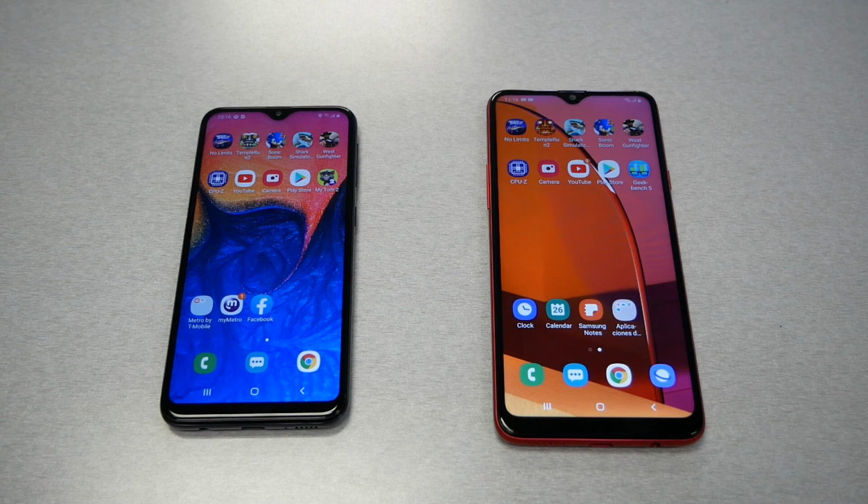In this video, we're gonna run a speed test between the Samsung Galaxy A10 and the A20s. Without any further ado, let's find out.